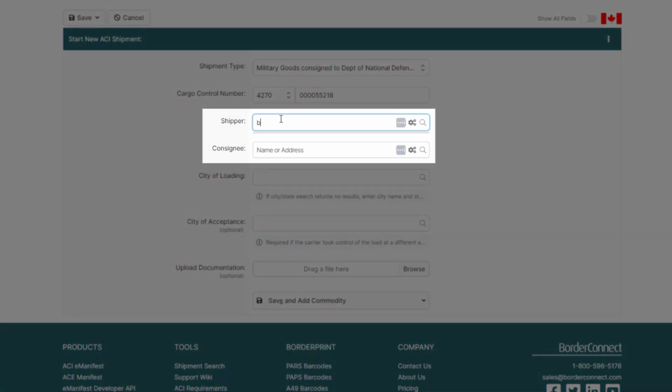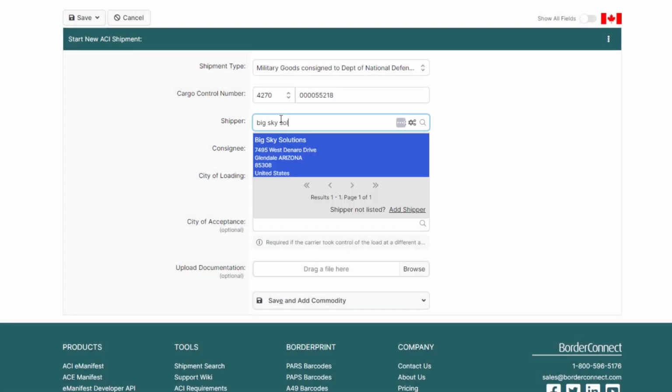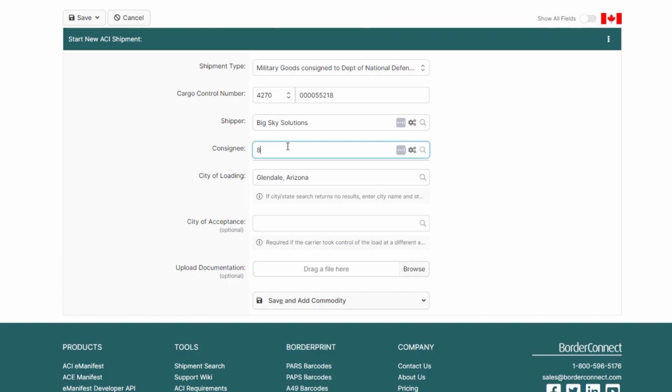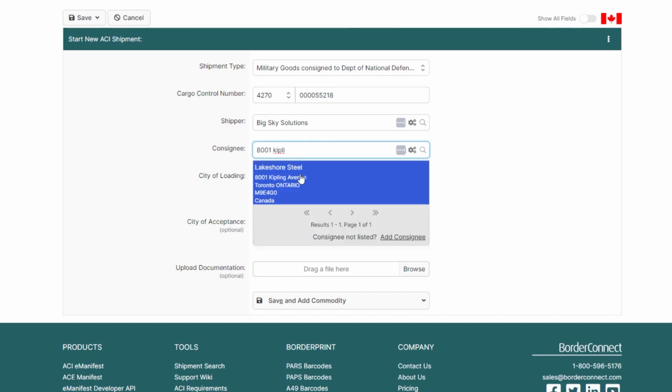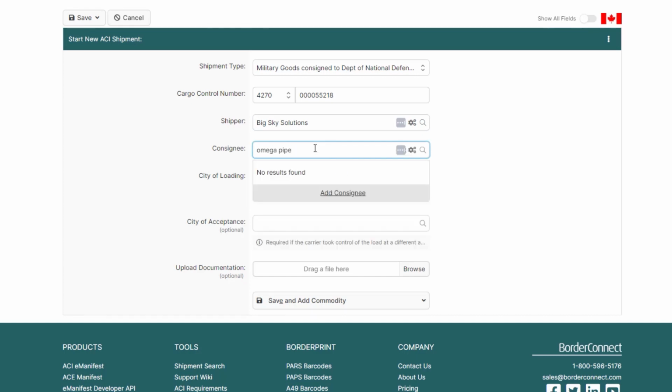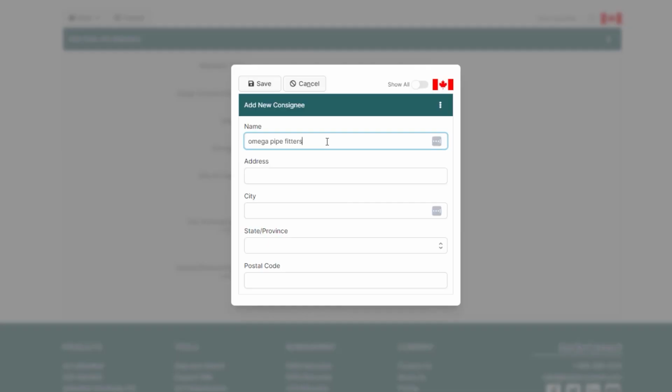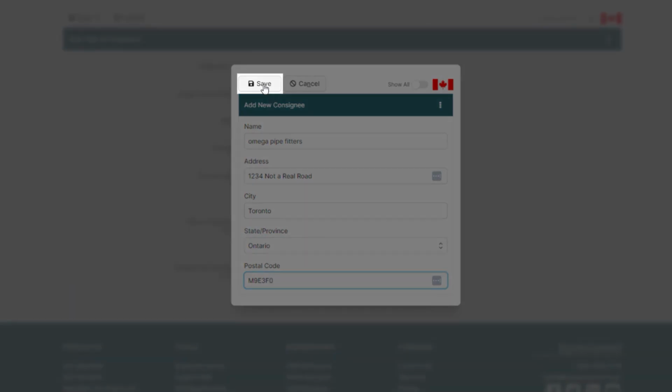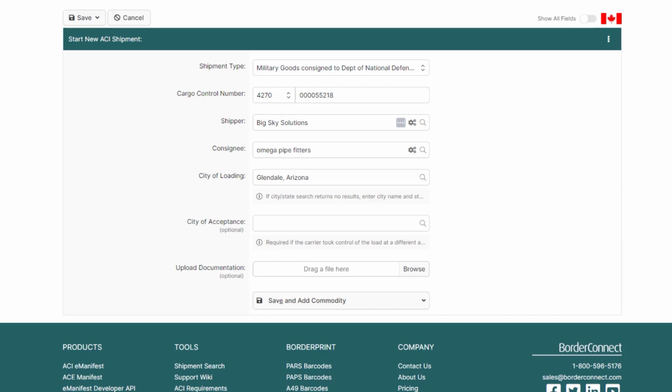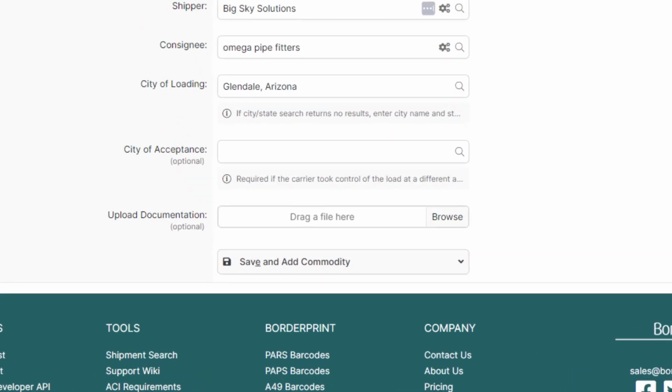Now enter the shipper and consignee details of the shipment below. You can easily look up the shipper or consignee by entering the first few characters of the name or the address. And if you need to add a new consignee, just click Add Consignee, add the consignee details, and click Save.